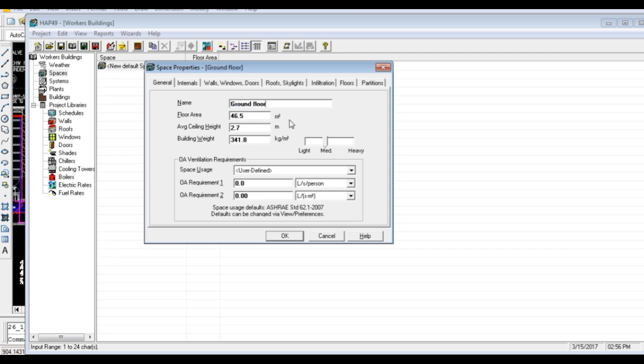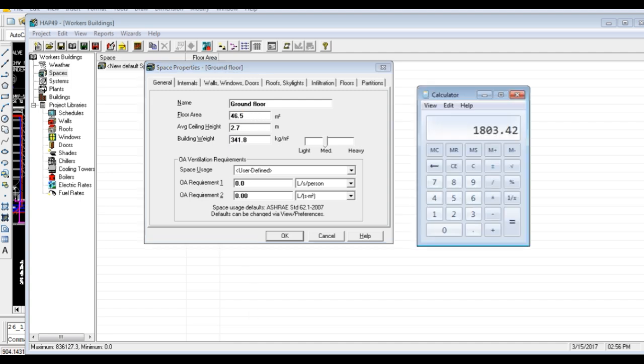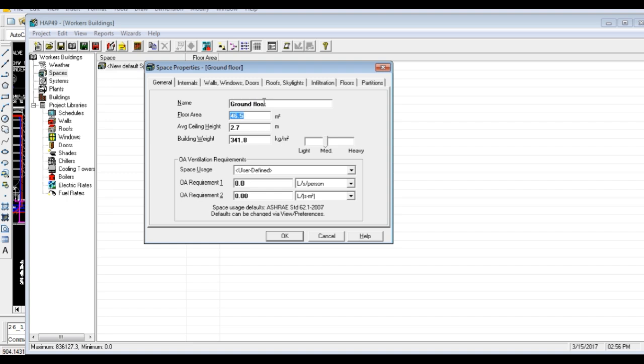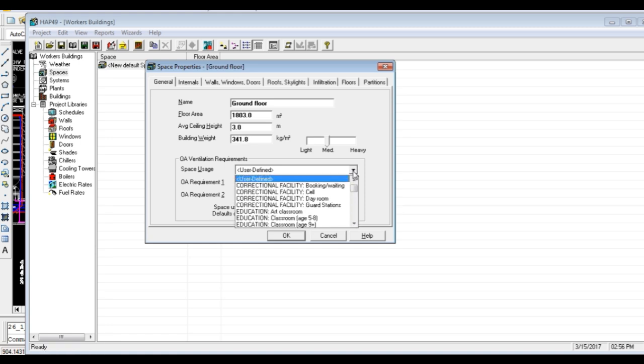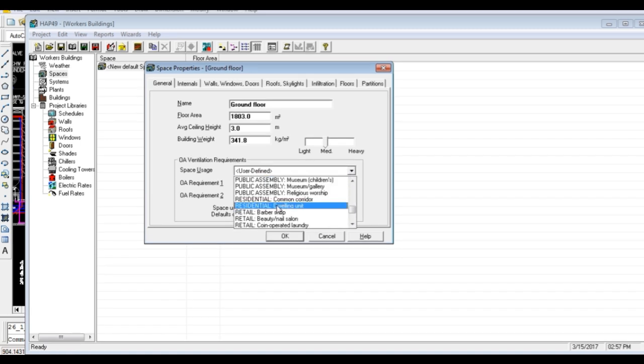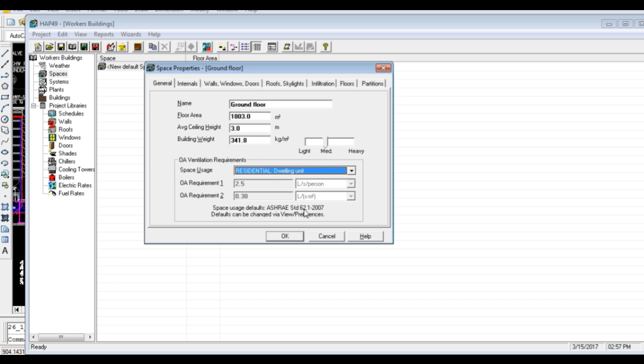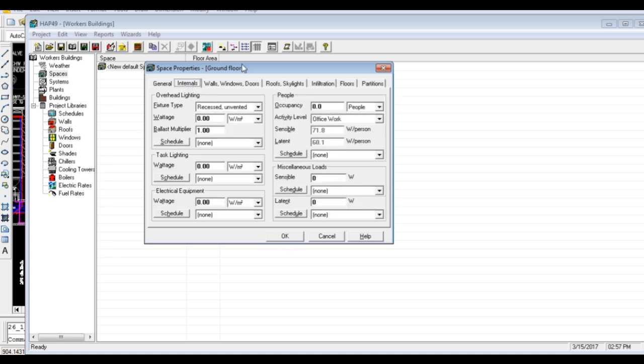Now, why am I taking the ground floor as one zone and not room by room? Because as we said earlier, it's for the purpose of sizing a district cooling plant. When we want to size the FCUs, we have to take each room and calculate it separately. Building weight, I'll keep it medium. For the ventilation requirement, I'll put residential.